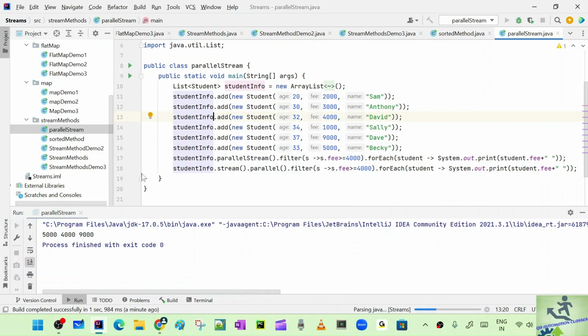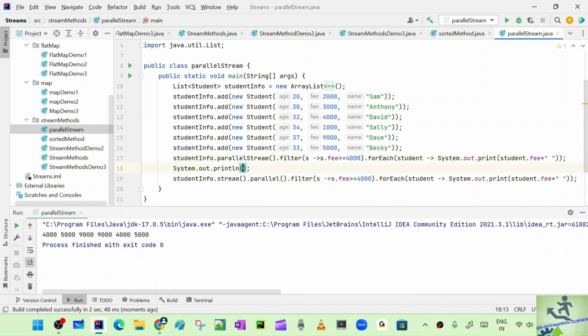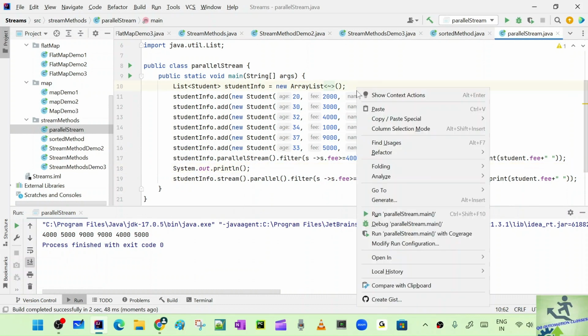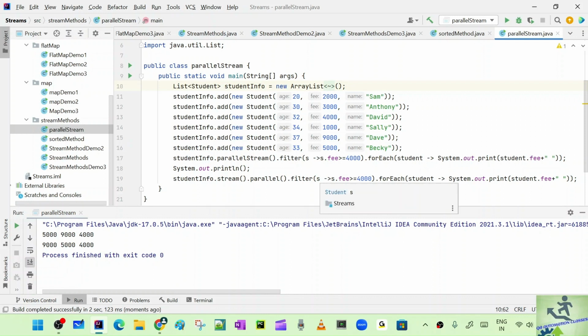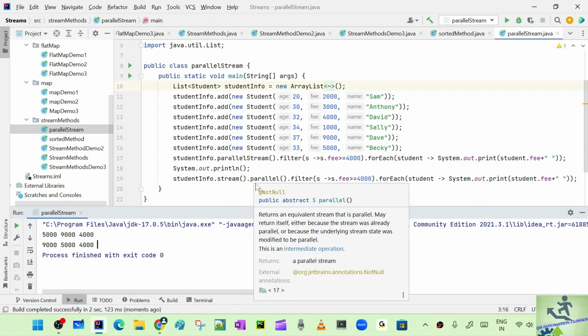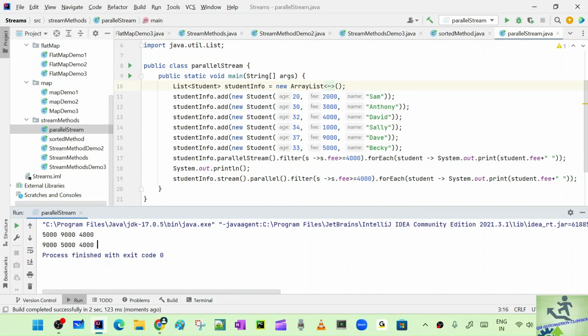I can run it and see. Let me add a simple sort in between so that both are distinguished in separate lines. So we get 5,000, 9,000, and 4,000, and here 9,000, 5,000, 4,000. This is the way it has segregated, computed, and then aggregated. Both are essentially the same. If you want to show it in a proper sequence, you can apply sorting on top of it.